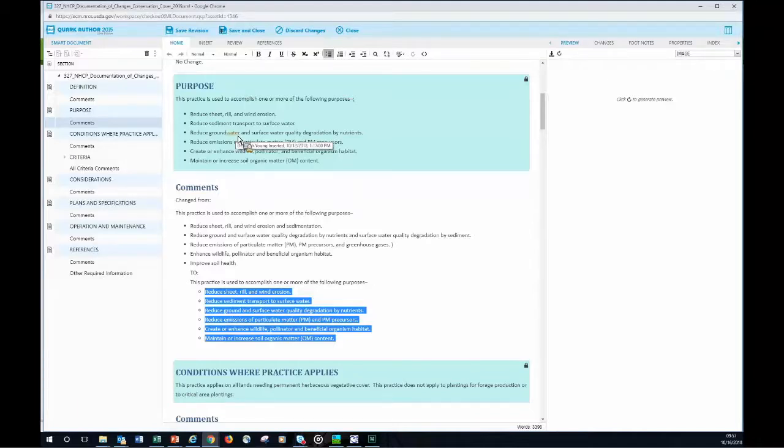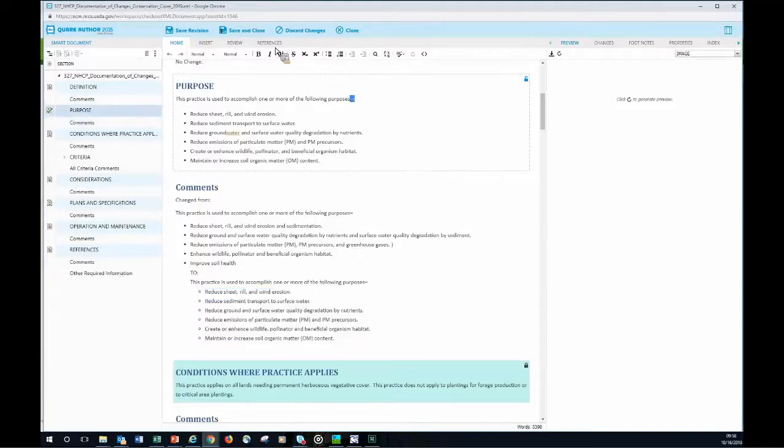So if I wanted to accept Deborah's comment here on deleting the colon and putting in the M dash, then I would come up to purpose, and I would click edit, and then I would highlight this, click review, and then click accept change.